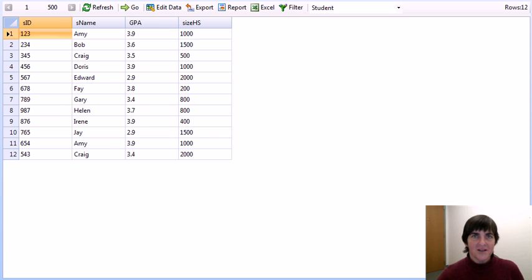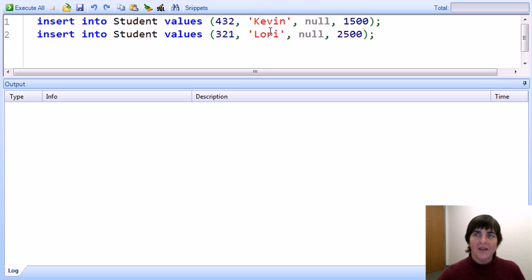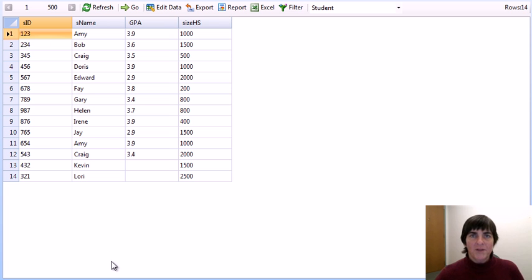Here is the set of students in our database. In order to explore what happens when we have null values, let's insert two new students, Kevin and Lori, each of which have a null GPA. We go back and we look at our student table, and now we see Kevin and Lori as part of that table, and in this particular interface, null values are depicted as blanks. Now let's run some queries.